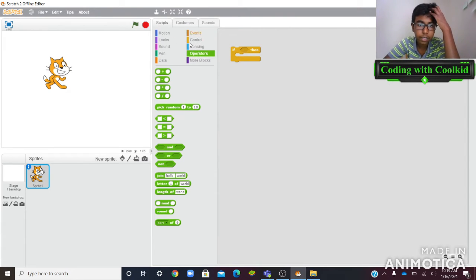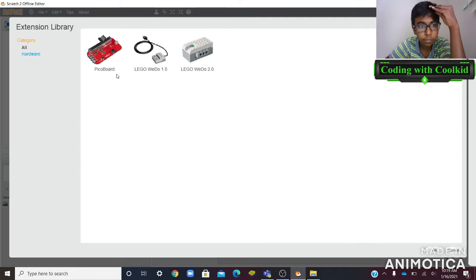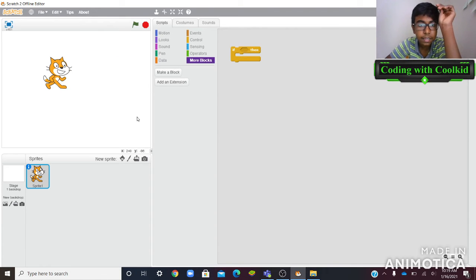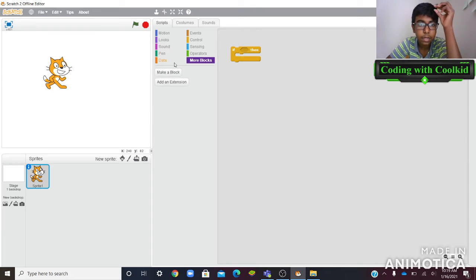These are all categories, I forgot to tell you. And these are just more blocks. We won't be using these, but if you want to make a block for yourself or add an extension, like if you have two mouses, you can add an extension and make that mouse. If you have some random devices like these, then you can add it and then control from that device. And these are making command blocks. Well, it's your option, but I don't want to do that. I just stick with the command blocks provided in Scratch too.